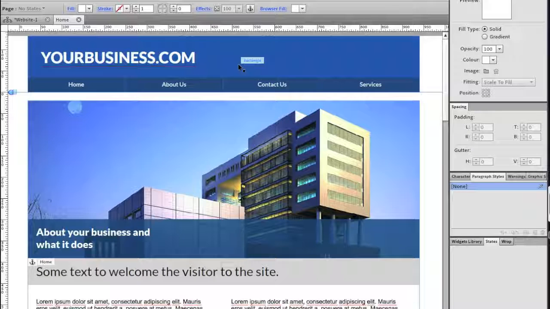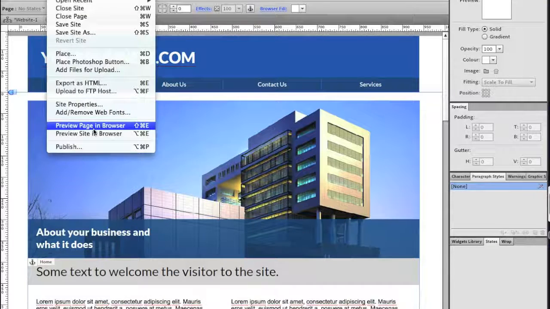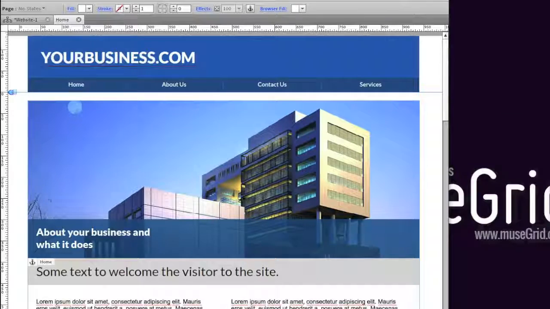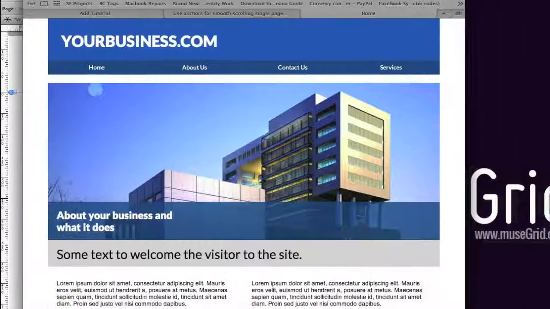But how do we do that and make this whole header not be there as well? I mean, we can pin things to the top, but then the effect wouldn't be quite right. So I'm going to show you what this effect will look like. If I just hit preview page in browser, let's pull this page over here.